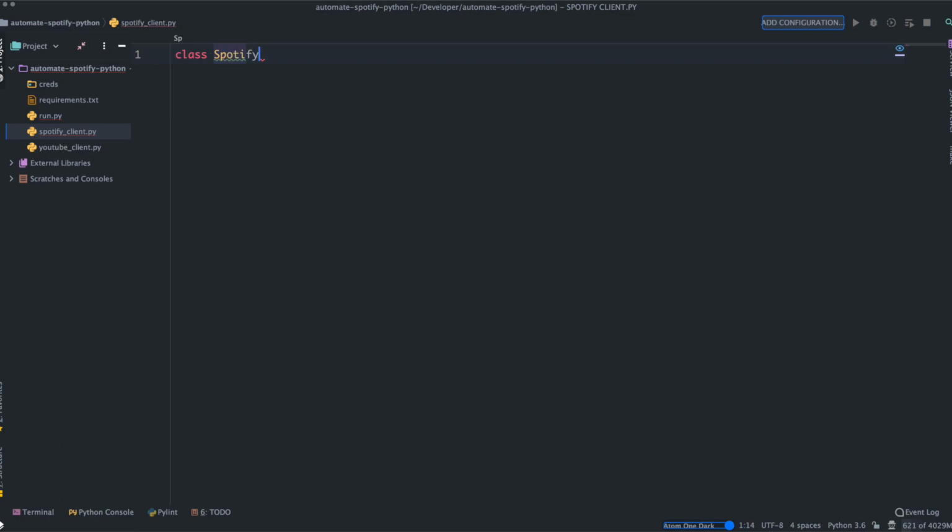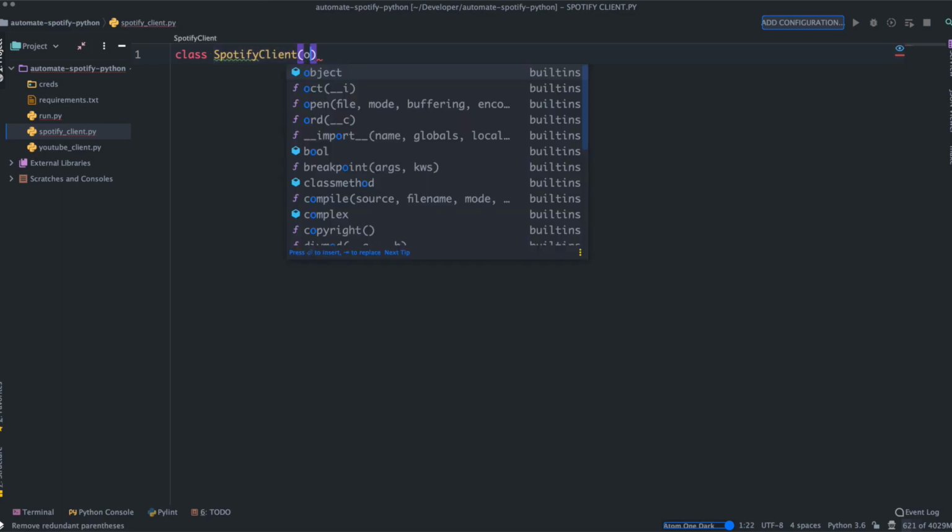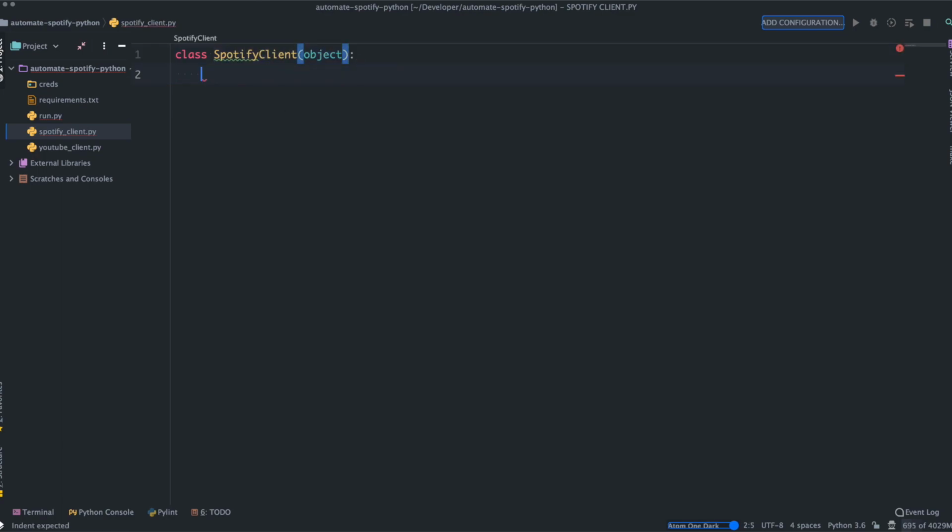So the next thing we're going to do is create the Spotify client class. It's going to be similar to the YouTube client class in that it's going to have methods that are going to allow us to do things like search for songs on Spotify and then add them to our library. So I'm just going to add those methods in now, fairly straightforward. When it comes to searching for a song, we're likely going to need the artist and the track. So for now, we'll just put those as parameters.